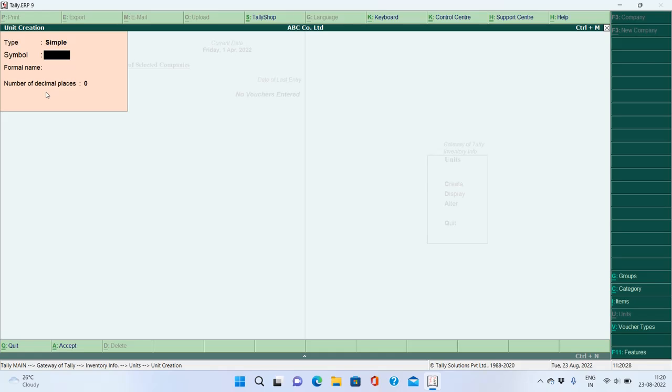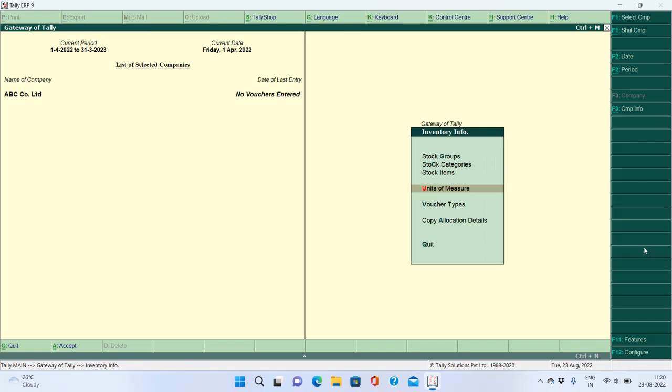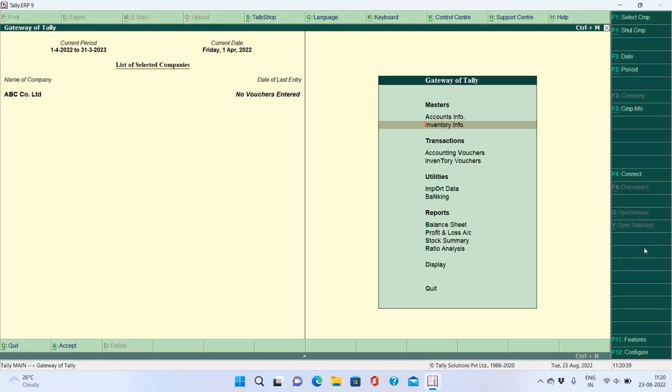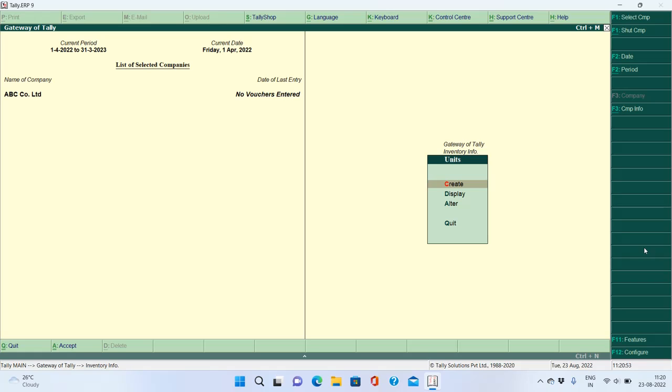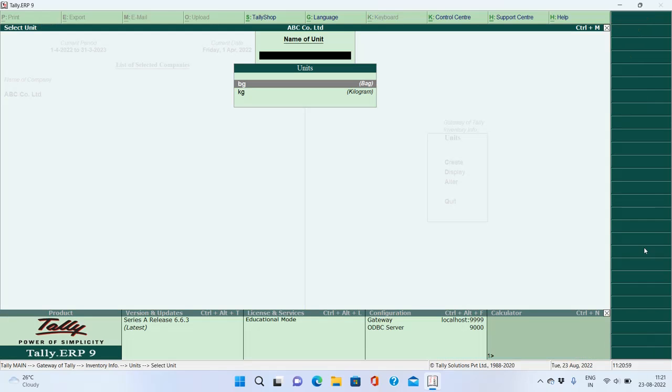Now we have created two units of measure, that is kg and bag. Now press escape till you go to Gateway of Tally. To check the units of measure we have created, under Gateway of Tally go to inventory info, and in inventory info go to units of measure. Then there is an option called display. Select display. It will show the list of units which are created. We have created two units: one is BG and another one is kg. BG means bag and kg is kilogram.